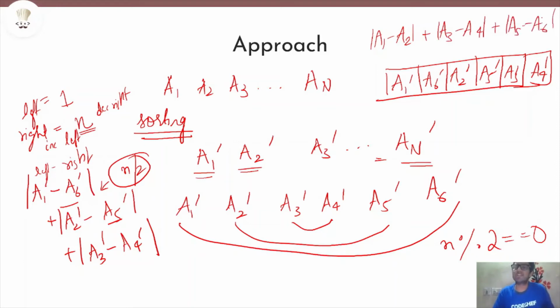Now n is general, but I'm just taking a small value of n so that we can look at it. So here, when we have this small value of n, which is 6, we have a1' minus a6', which is what I wrote here, plus a2' minus a5', which is what I wrote here, plus a3' minus a4', which is what I wrote here. So basically, in order to get the maximal sum achievable, we will sort the array and we will start summing up from opposite ends. This is the best sum.